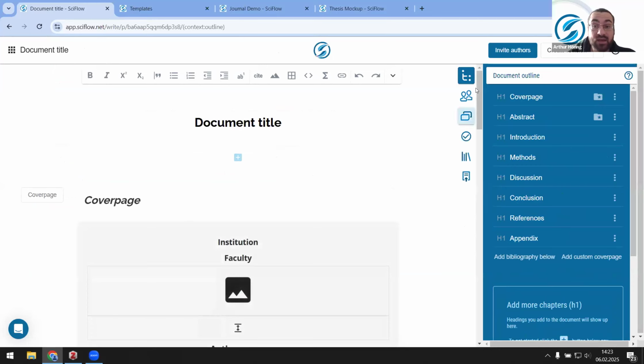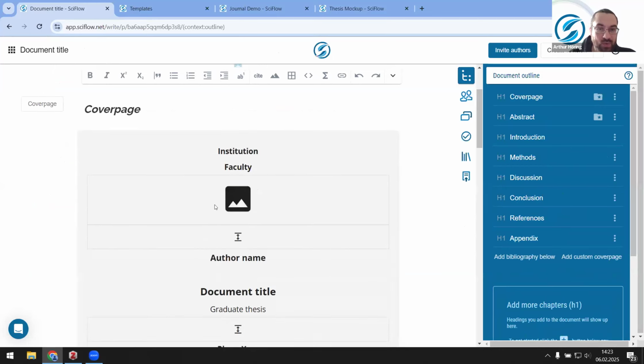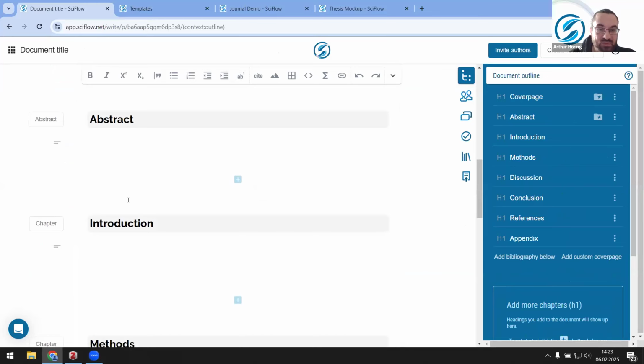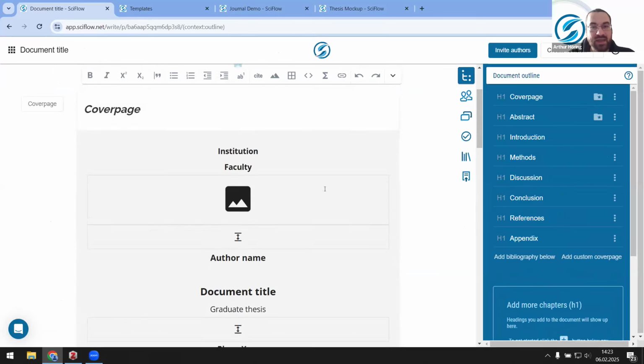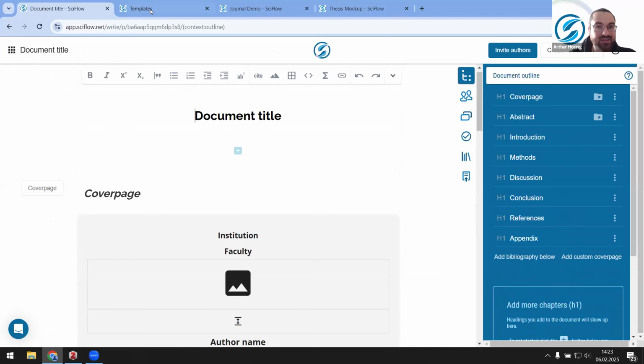corresponding chapters that are appropriate to what I'm trying to do. So here we have a cover page and then some chapters for abstract, introduction, and methods. So it's a little at the broader scale of things, more like to get things started.